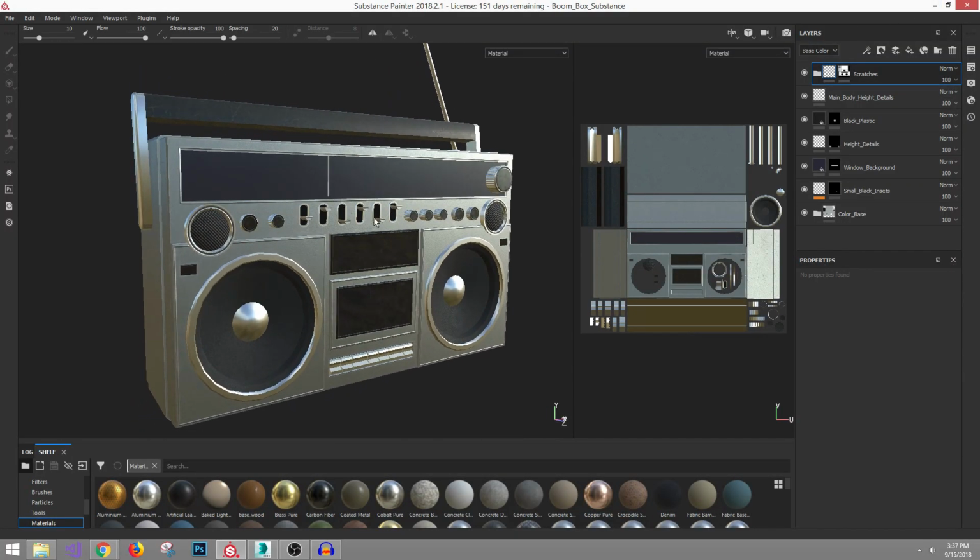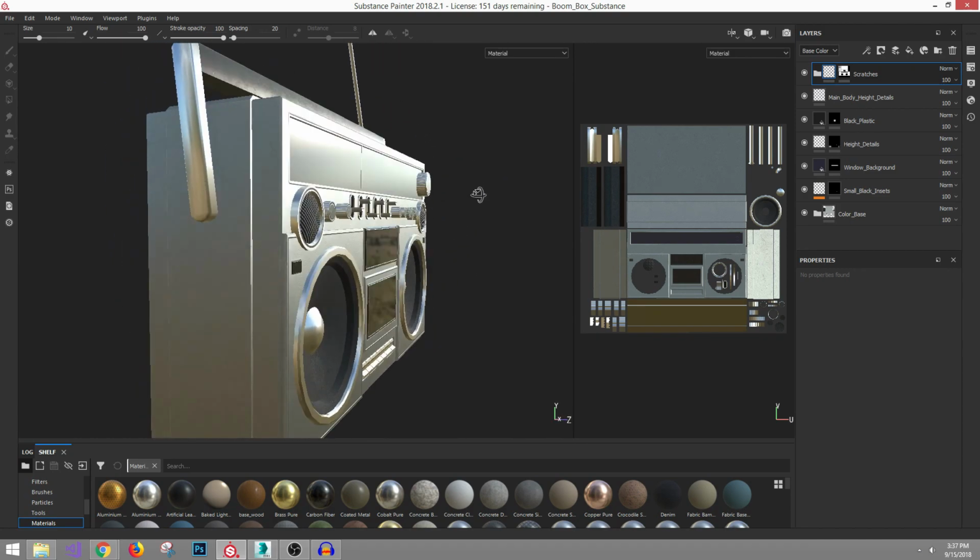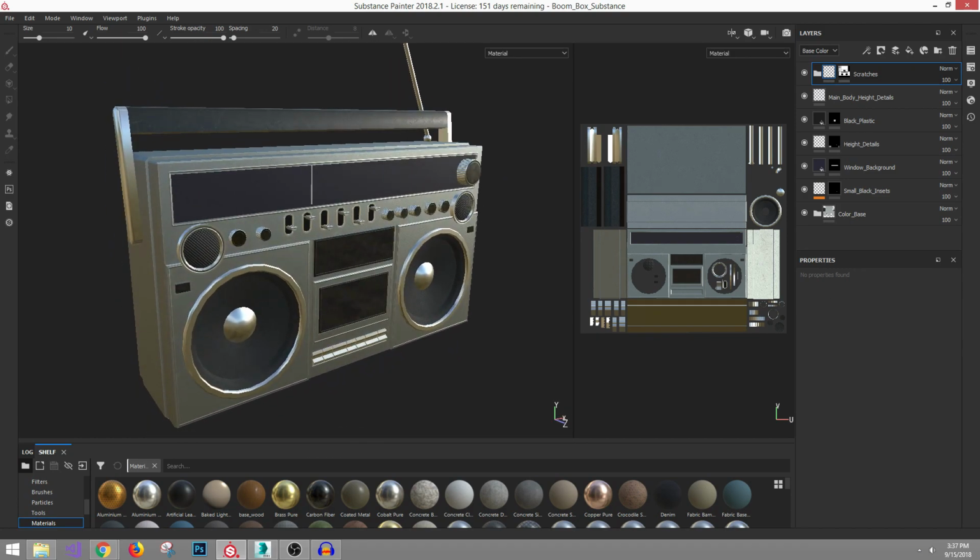And I hope to show this off as a final render in Unity, and we'll get this knocked out and get that polish done on that.